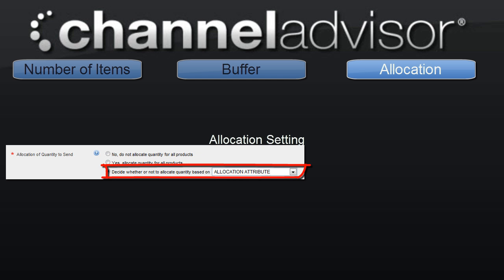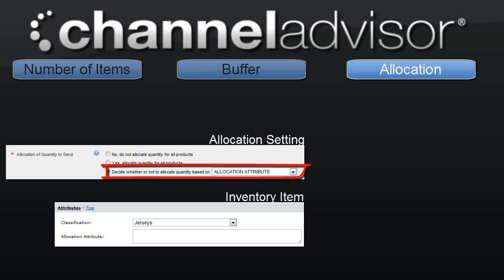This option allows you to define, at the SKU level, whether or not the item will be allocated. If you create an item level custom attribute like this, you could define whether or not you want to allocate the quantity for an item at the item level. Using the value of true or yes will indicate the quantity will be allocated. Using false or no as the value will indicate the quantity will not be allocated.